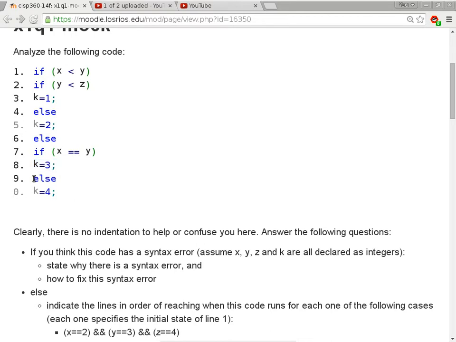And then after that, we also have a single else, which corresponds to the if starting on line 7. Very good. And after else, we are expecting a single statement, which is actually line 10 here.